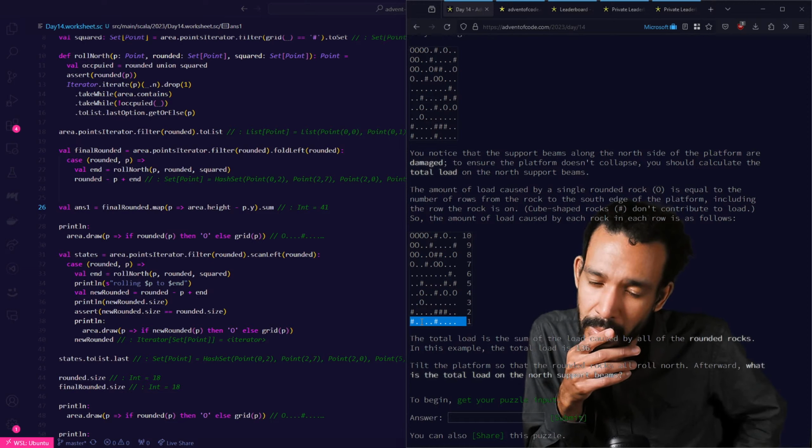It's not area dot height minus p dot y. I think it's just p dot y, because this is going to be 0. No, no, no. It is area dot height, so 0 needs to be turned into 10. So if the height is 10, 10 minus 0, right? This is 10 minus 1, this is 9. And this very last row here is 10 minus 9, which is 1. Okay, so that is correct.